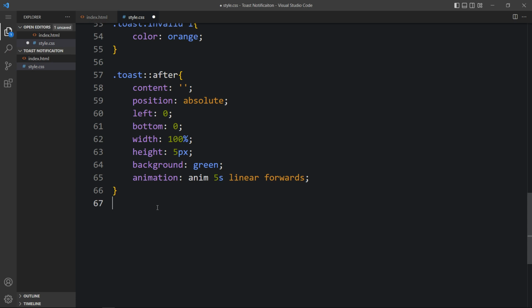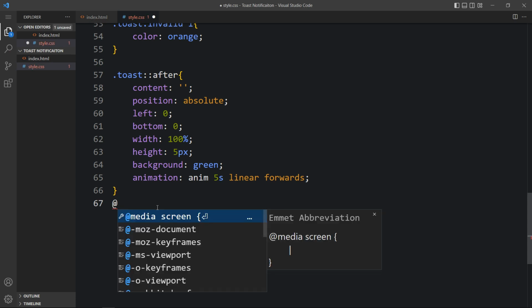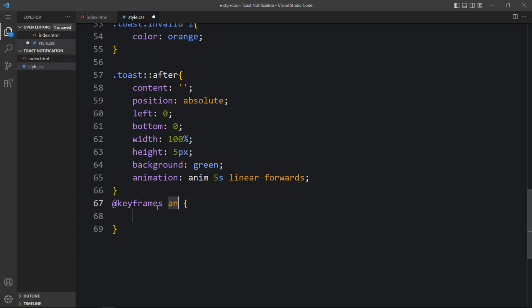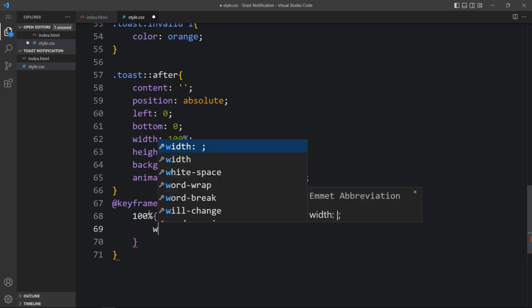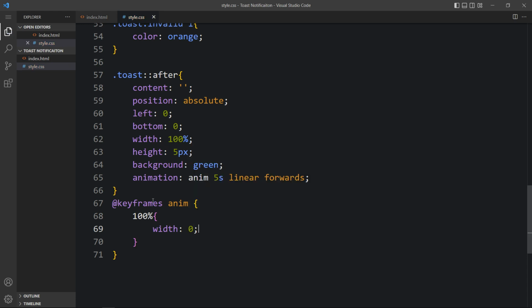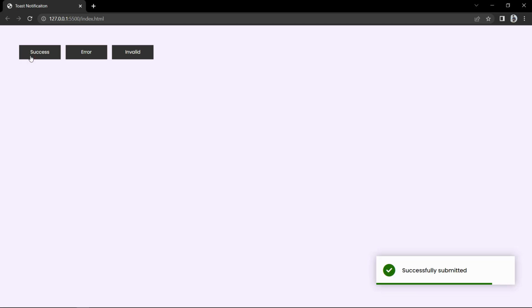Next we have to animate this, so let's come back, and here we will add @keyframes anim. Here we will add 100% and width 0. So you can see the width is 100%, and in 5 seconds it will become 0. Let's check this one. If I click on success, you can see this horizontal line is decreasing. Let's click on the another one. You can see these lines are decreasing.